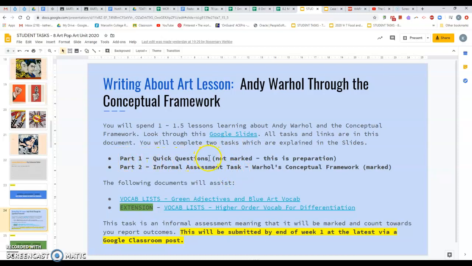Now, that first part, quick questions, is not marked, but it's done in order for you to gain some knowledge about Andy Warhol in order to fill out this informal assessment task, which will be marked. And there's some other vocab lists there to help you. This will be submitted by the end of week 1 at the latest. Okay, so we're talking about part 2 there. So we're going to get started. If you open up that link, it will look like this.